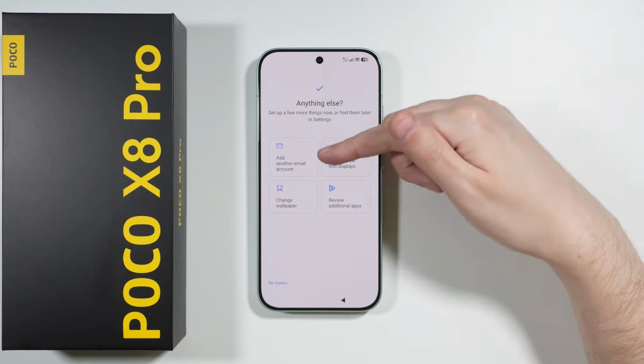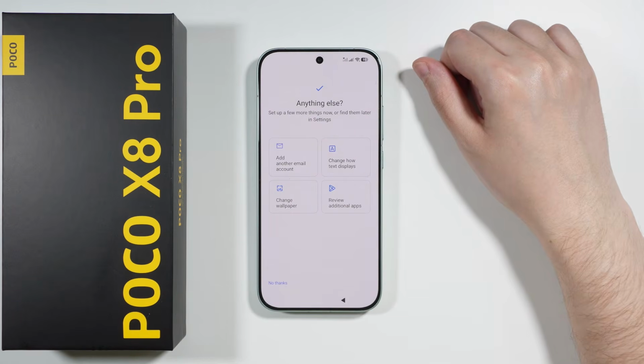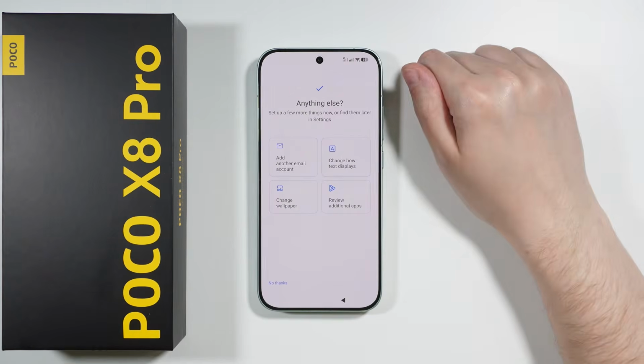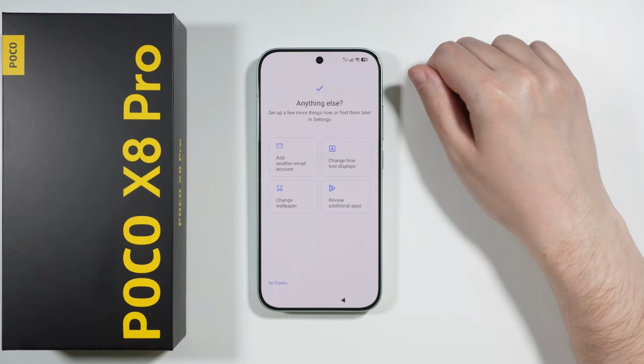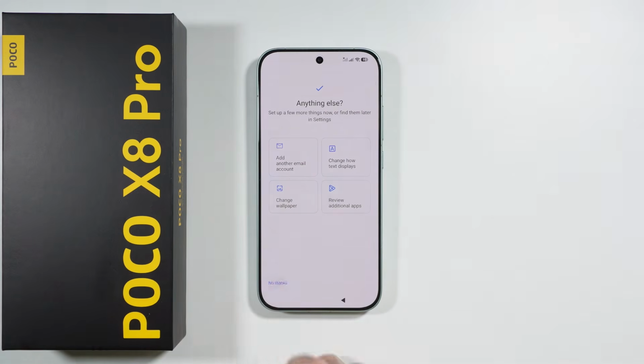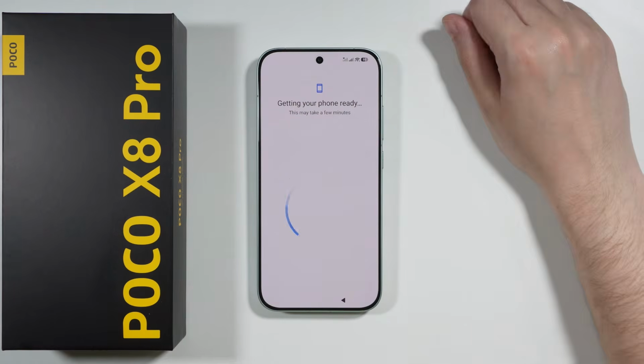So in here we have some additional options that you can of course use if you want to. Like for example, we can add another Google account, we can change the display size, so we can change the wallpaper and so on and so forth. I don't want to use any of these options, so I'm just gonna tap on the no thanks here in the bottom left corner. And now we're gonna wait.